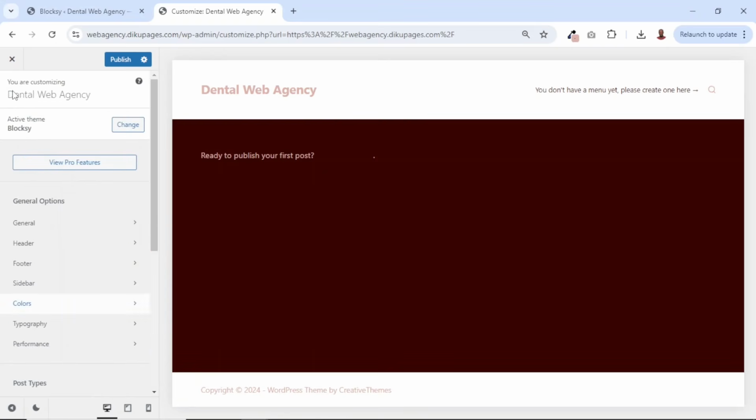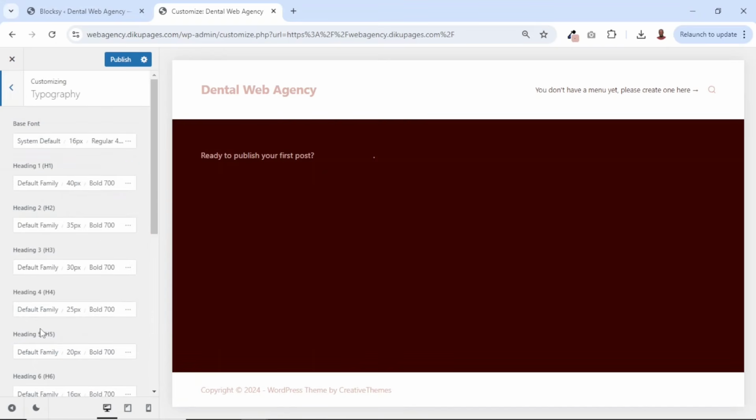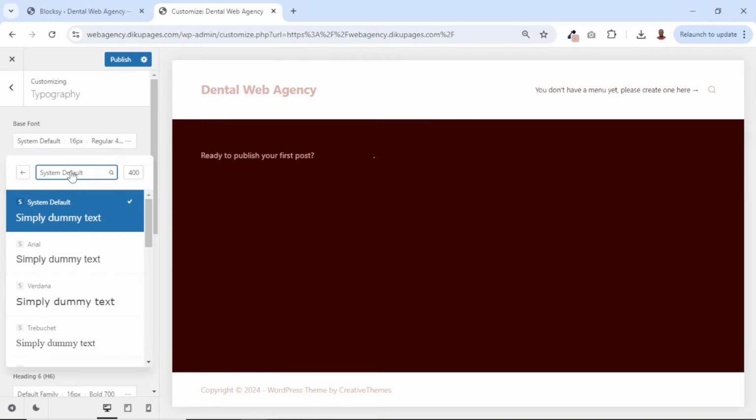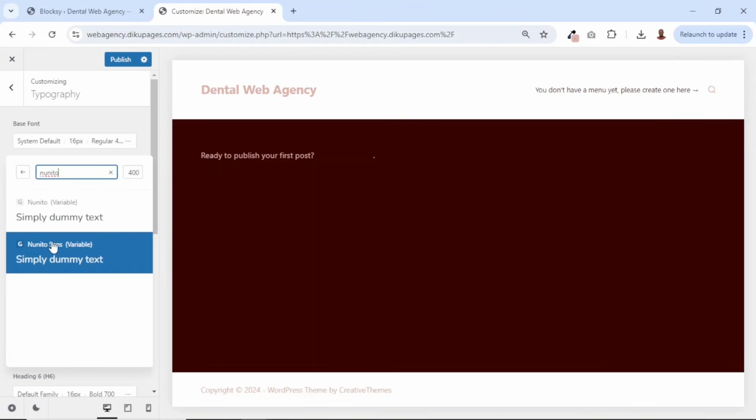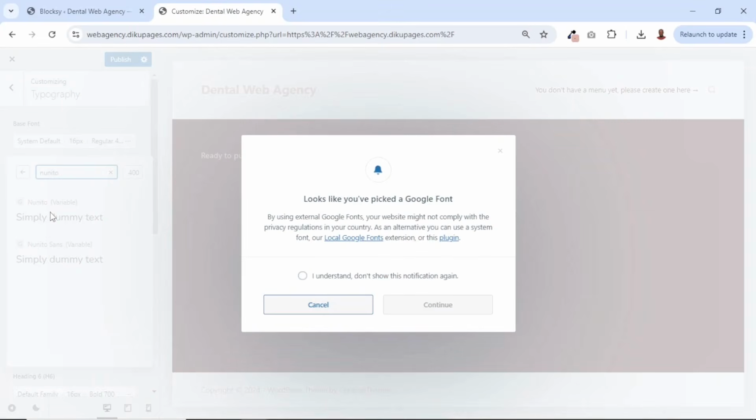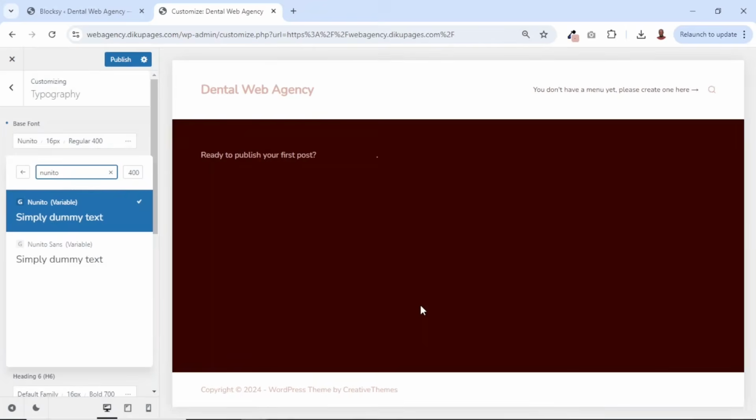So I go back, then I go ahead and click on typography. That is the font I'm going to be using. And the base font, I'll set it to Nunito. Take note, it will be Nunito and not Nunito Sans. So I select the first one. I need to give my consent. I understand. Click on continue, and you see that the text has already changed.